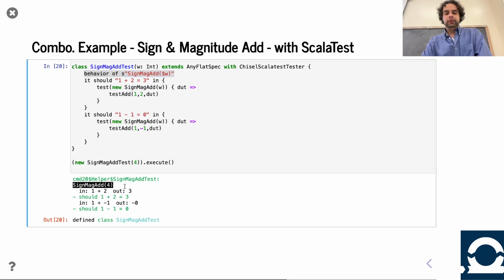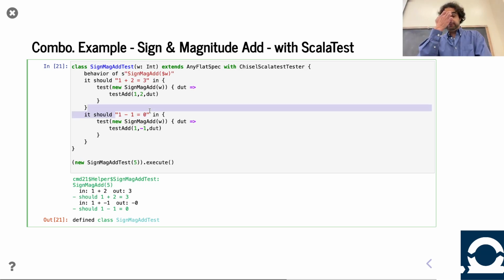So this is sign mag add. You can see already I'm doing string interpolation to fill in the bit width for us. If I change the bit width, it's going to change the output here, which is kind of nice. And then we actually have the label for the test. So here I actually chose to just write out what it's doing. Maybe you'd use English words to describe it.